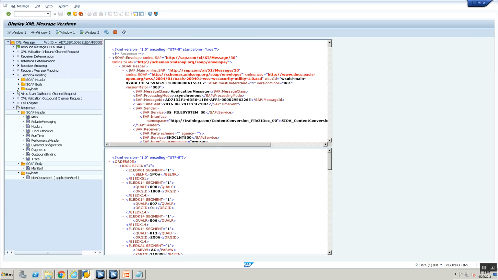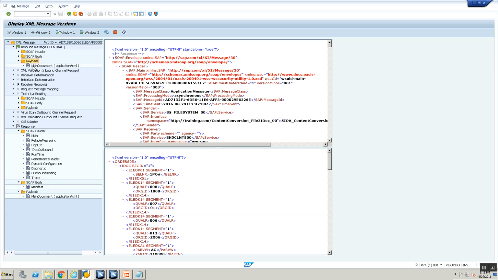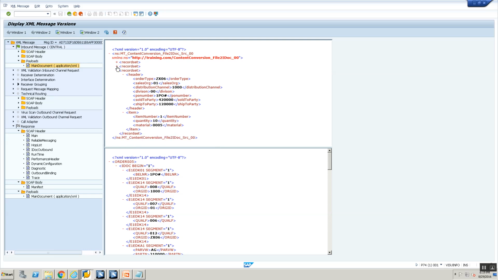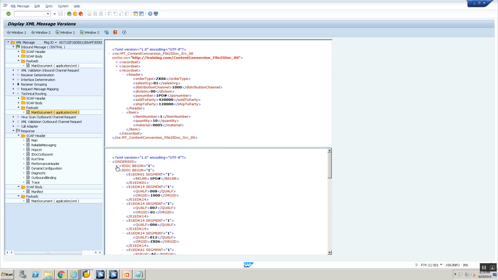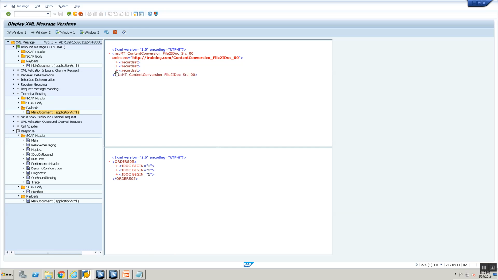Let's look at the message, double click it. If I want to see the output payload, I go to technical routing. If I want to see the input payload, I go to inbound message, payload, main documents. I say right click, display content in window 1. So I have 2 orders, right? Now I go into technical routing, right click, I say display content in window 2, and my Idoc is visible. And now if you see, there are 3 Idocs that have been created because there are 3 records in this input file, right?